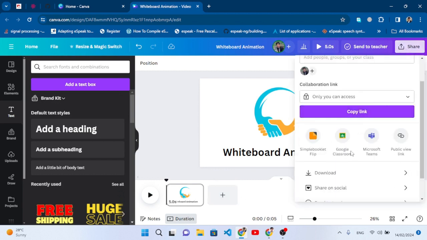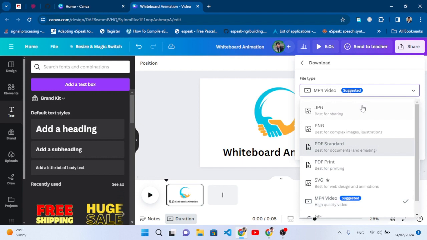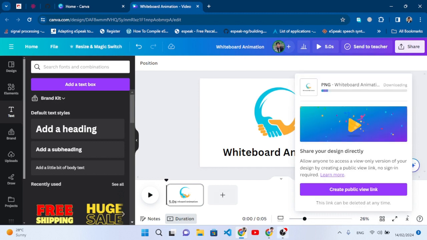Let's come here and press on share, then press the download button. After that, download it as PNG, as image. Download all pages. How many pages you have, download all of them. PNG, download it. So let's wait for it. So the page has been downloaded.